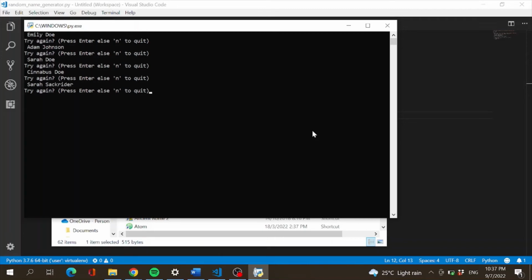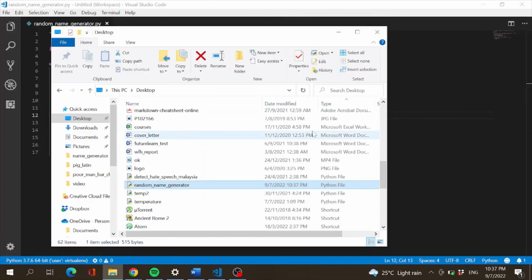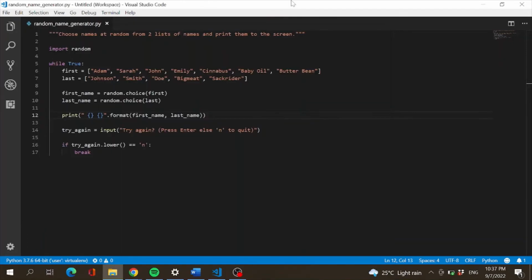And if I want to quit the program, all I simply have to do is press N and enter, and the program exits itself. So like I said, it's fairly simple.